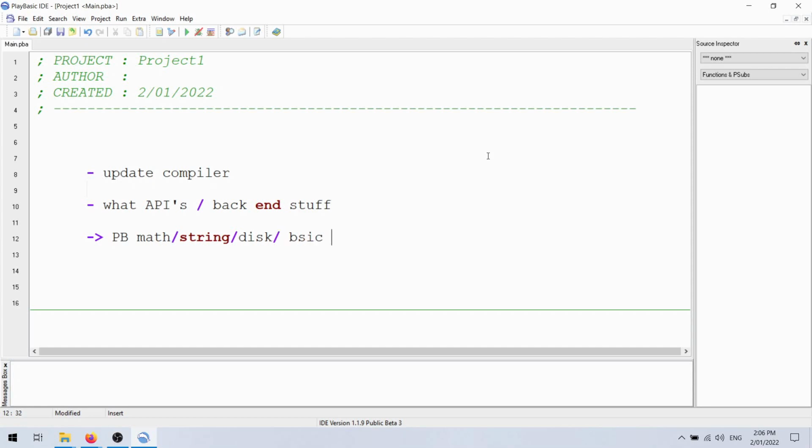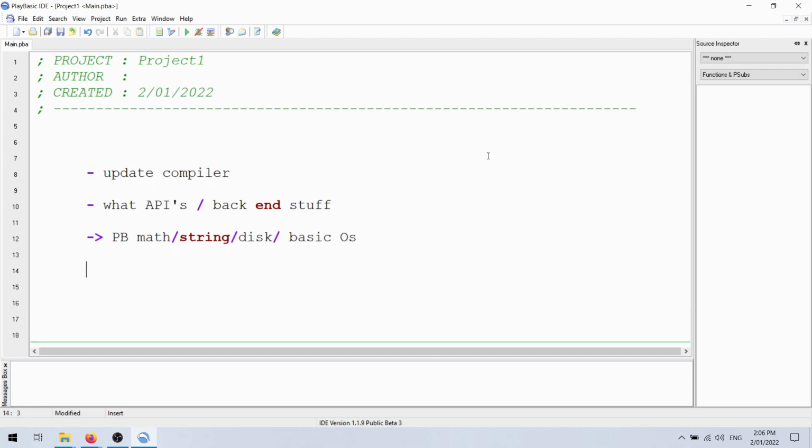Basic sort of OS. Basic OS. So for handling things like input devices and the screen itself, having a version of the screen, some sort of display mechanism. So what PB could be is pretty much a basic to C translate.